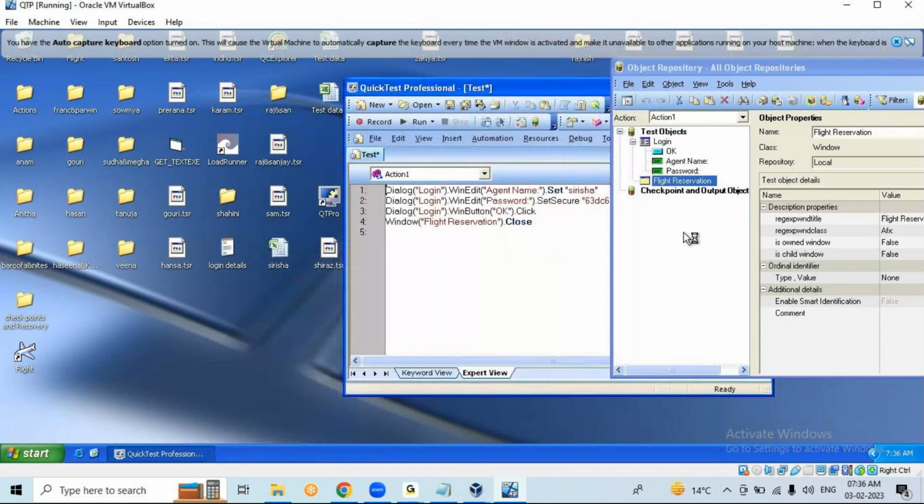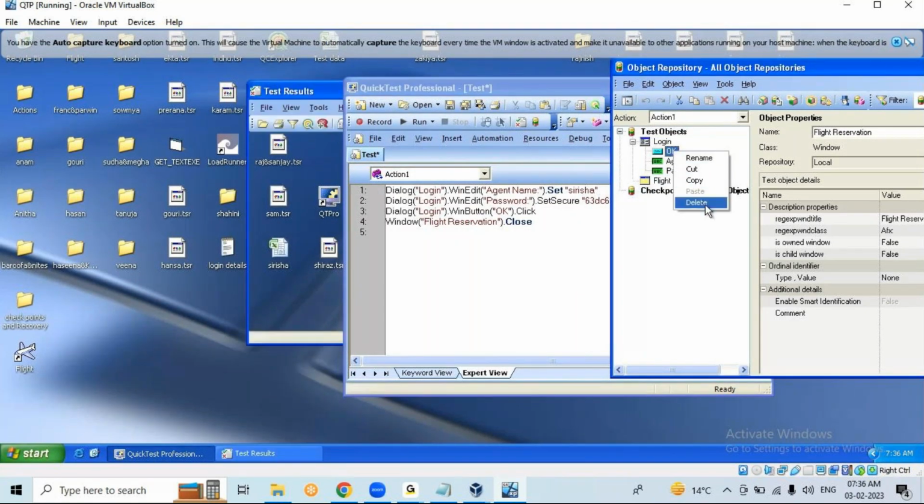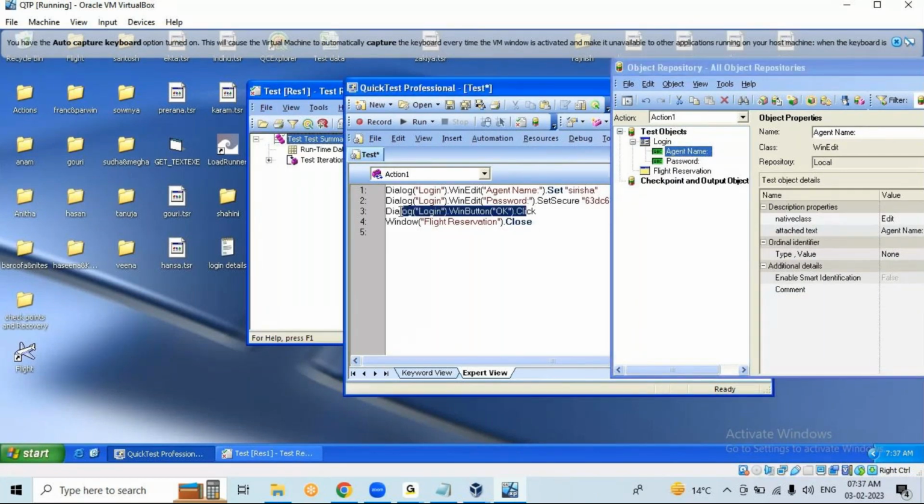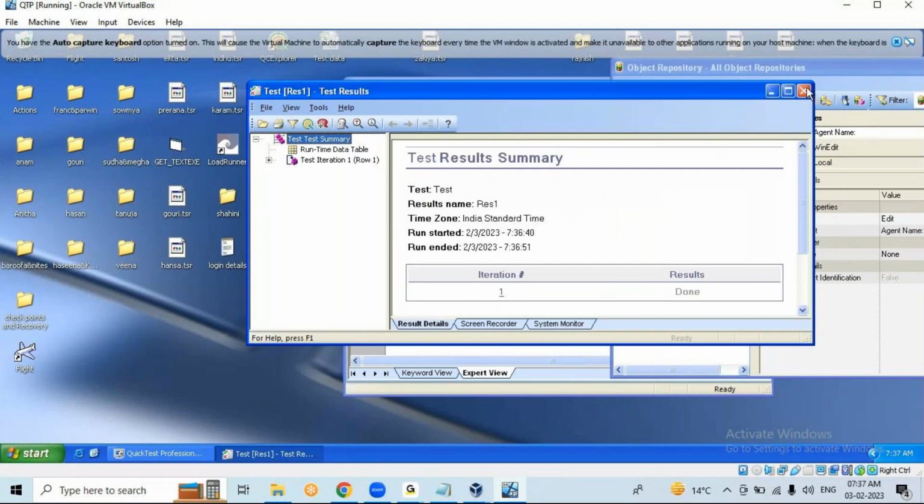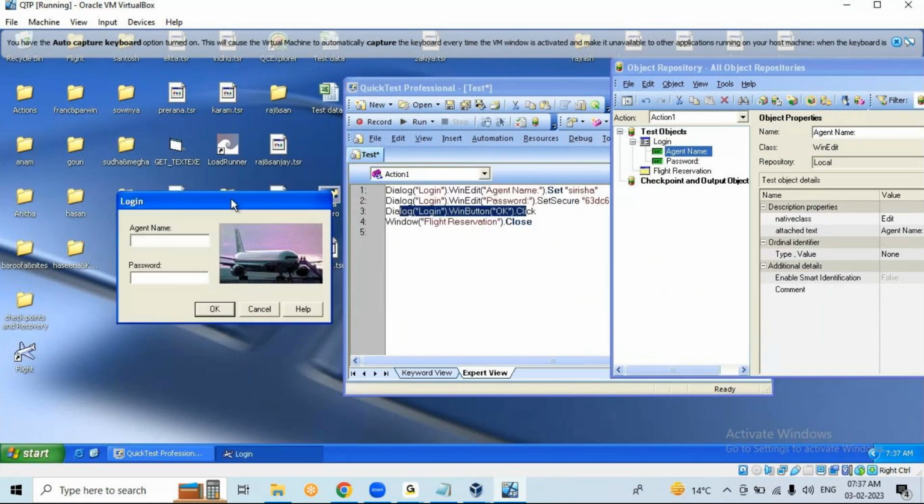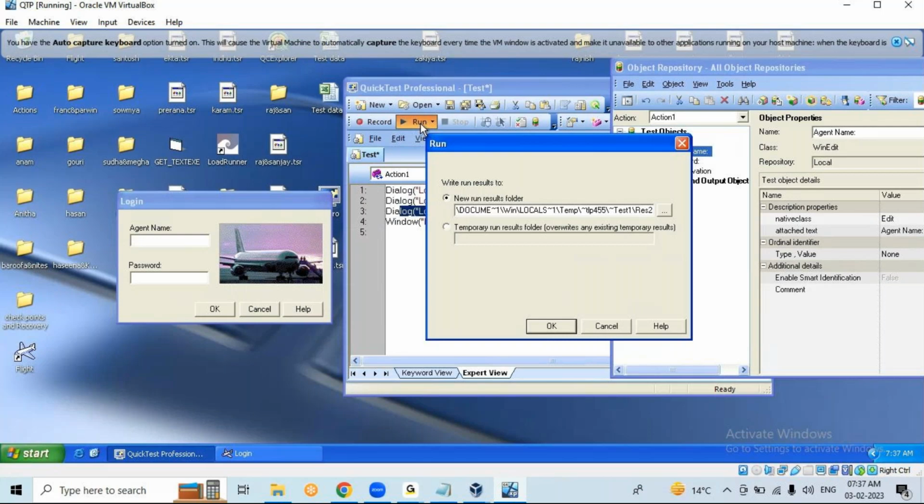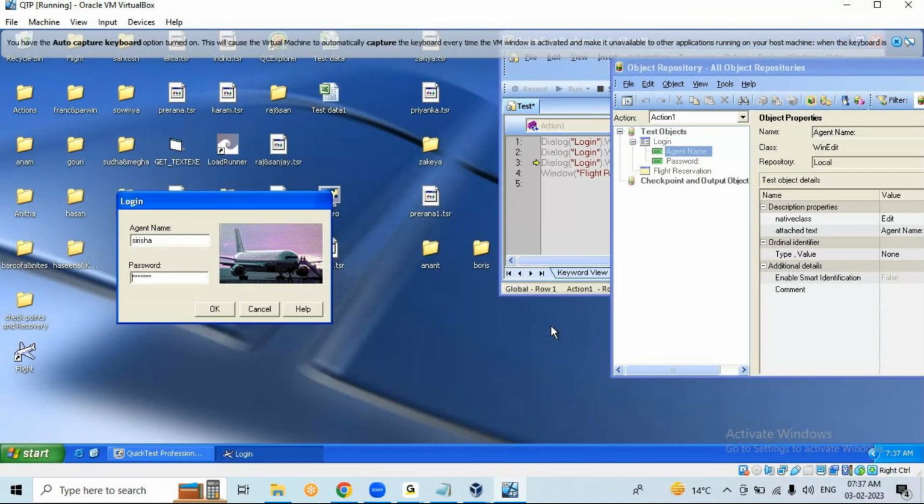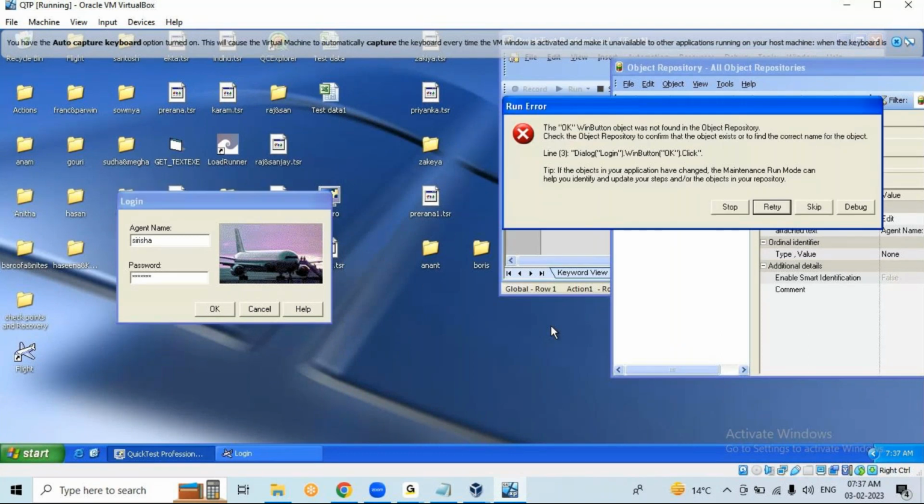Let me explain. I'm going to delete information from the object repository. I'm not deleting the OK button related script, the script is still there. I'm only going to delete OK from the object repository. Do you think it will execute right now? Hit the run button, see this, and tell me what happened. What do you understand?